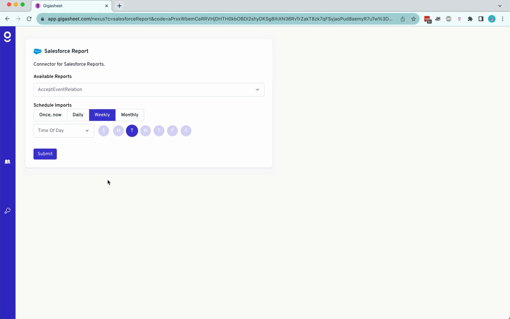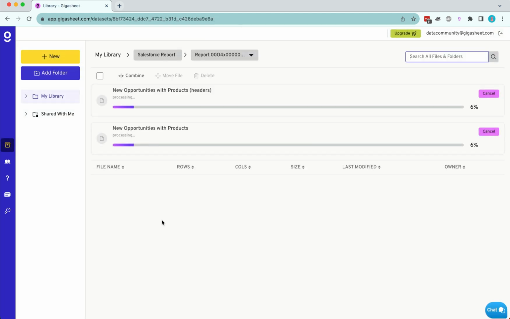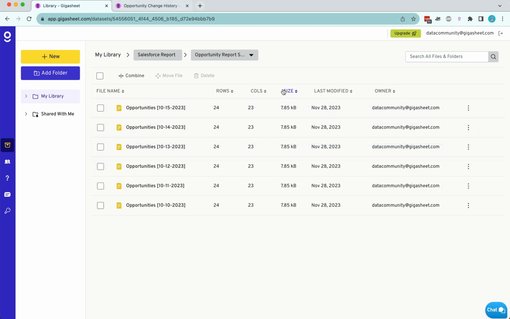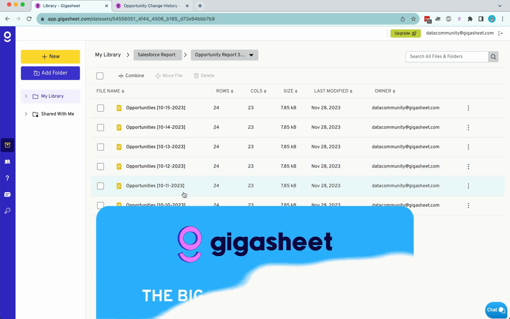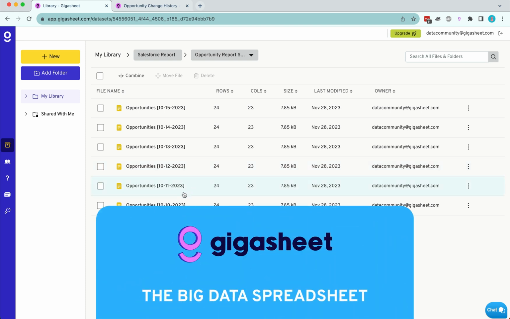DataSheet's automation goes further. Set up daily, weekly, or monthly snapshots. You'll be able to access comprehensive backups without lifting a finger. It's scheduled, automated, and efficient. And when it comes to capacity, DataSheet stands unparalleled. Handle up to 1 billion rows in a single sheet, a feat beyond the reach of traditional spreadsheets.